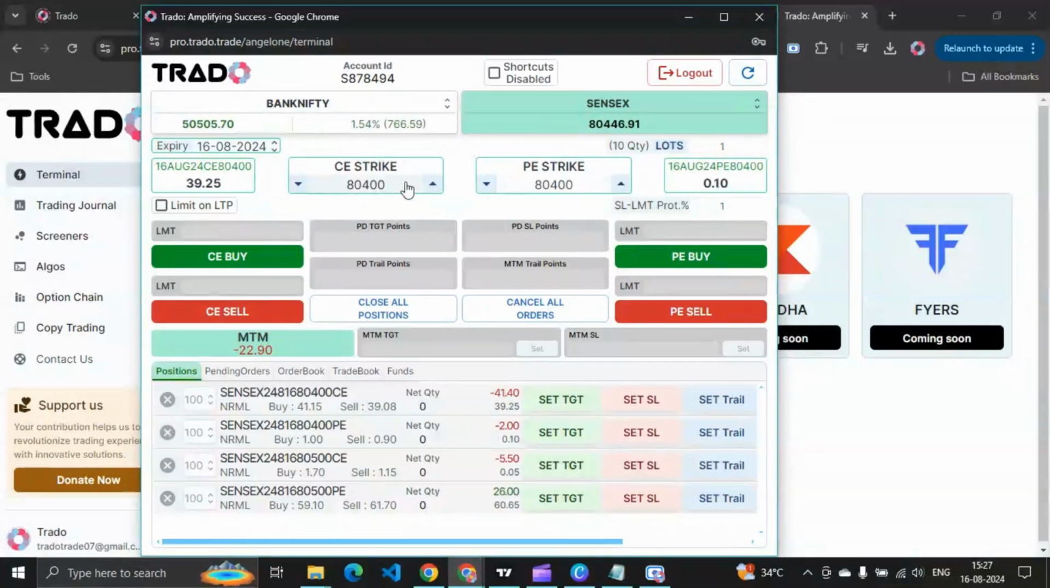And with Sensex, these strike prices are set by default as ATM strike prices. Okay, here is the call strike price and the put strike price, and their live LTP is running here. You can place your order by clicking on this C buy or P buy. If you click on P buy, then it will buy this strike, and if you click on C buy, it will buy this strike price on current LTP. Whatever price is going on, it will place a market order.